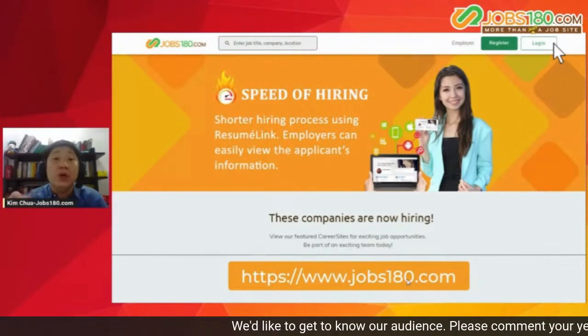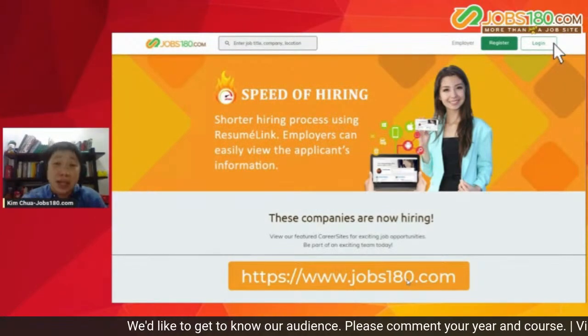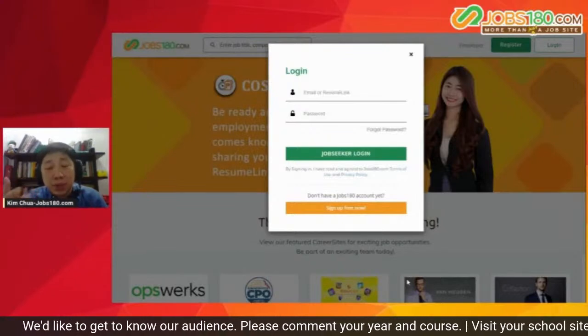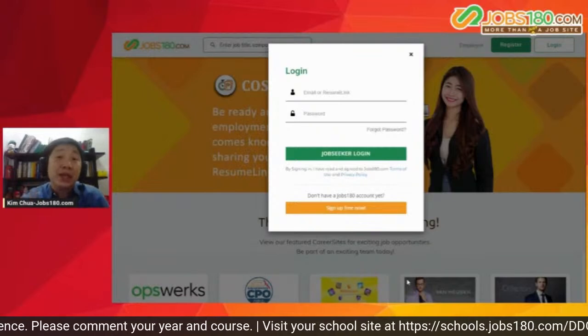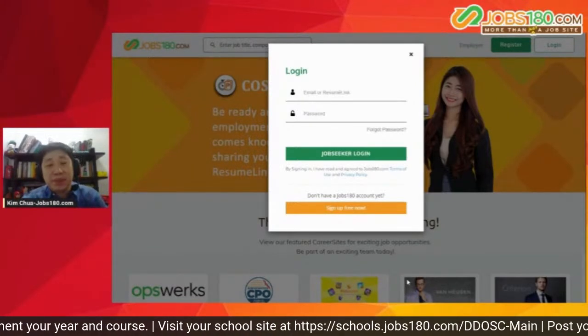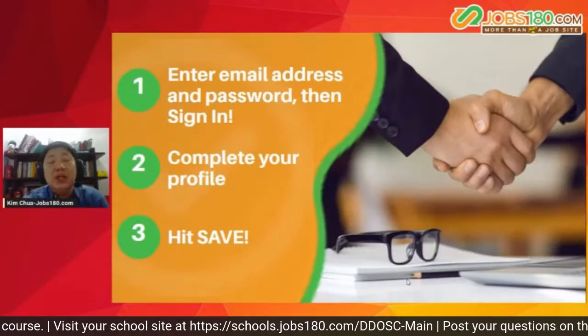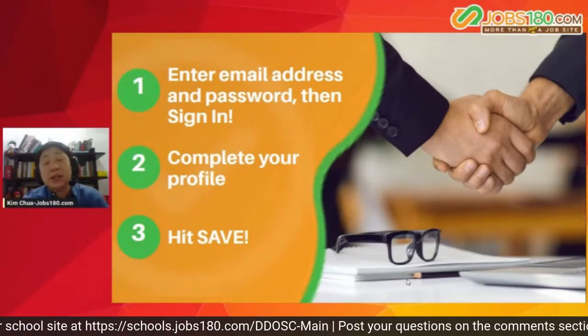What you need to do is you have to log in. Now, as you log in, you put your registered email or your resume link and then your password. Na ikaw lang may alam. Ganun lang siya kasimple. Now, once you're inside your account, you start to fill in the blanks. Ganun lang kasimple. Fill in the blanks.